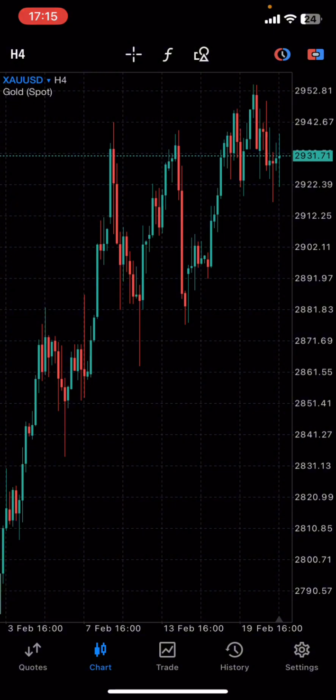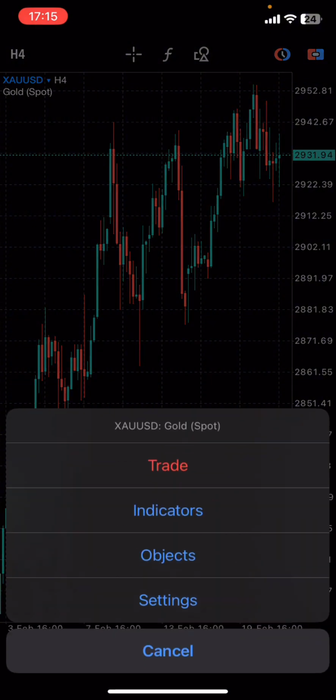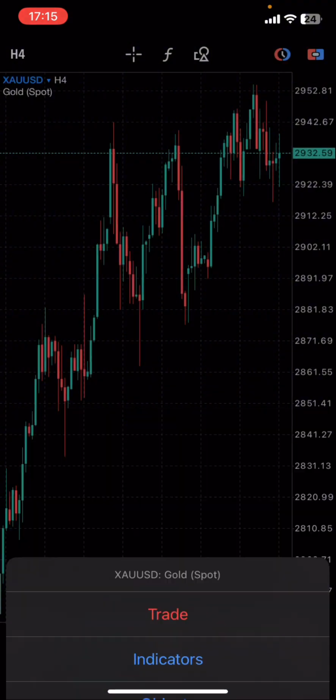So if you click on the middle of the chart, if it's MT4 or Android, it's going to show you something round. But here, it will not show you something round. It will bring up all these options. So trade, indicators, which are the same things up there, object, settings.